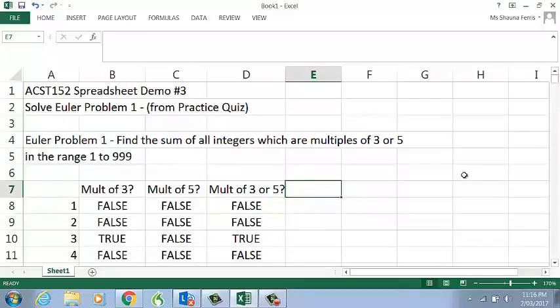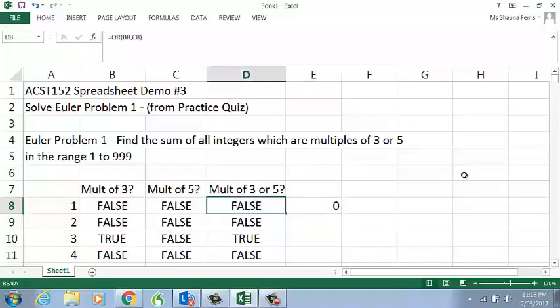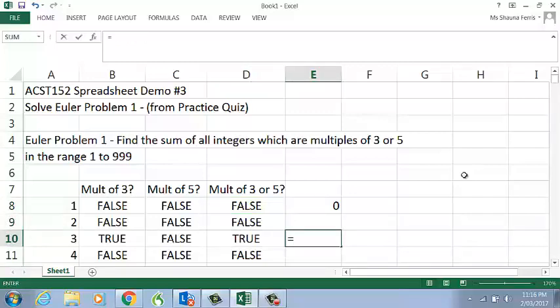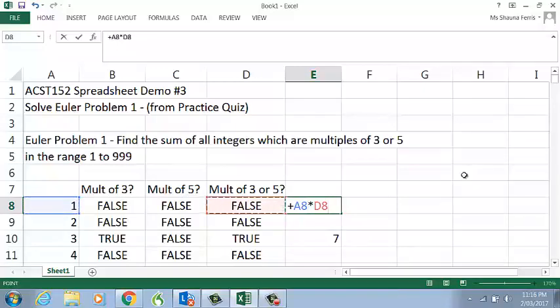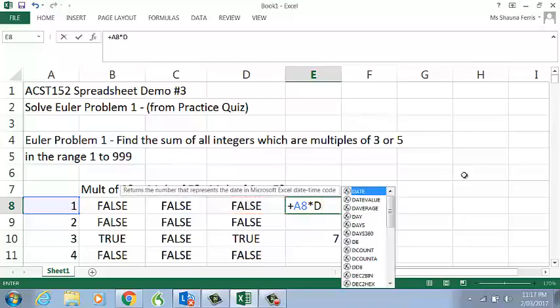Okay, so this is another useful fact. If you do any arithmetic operation which has a logical value in it, Excel will consider that false is equal to 0 and true is equal to 1. So for example, if I put 3 times false, it will give me 0 because false is considered to be equal to 0. On the other hand, if I put equals 7 times true, the answer will be 7 because true is treated as a 1. So what we're going to do now is multiply the number in column A by the logical value in column D. Sorry, D8 there.